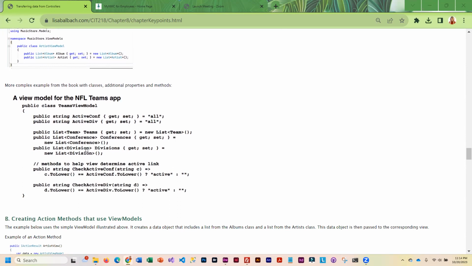This is a little bit more complicated example from our textbook. You can see that we are pulling in some existing classes, but we're also defining some additional properties. We've got an active conference and an active division property, and then we've got some methods that we're creating. So it's a little more complicated than just pulling in a couple of classes. As you can see, a view model can be whatever you think you want to display in your view. So you can pull it in.